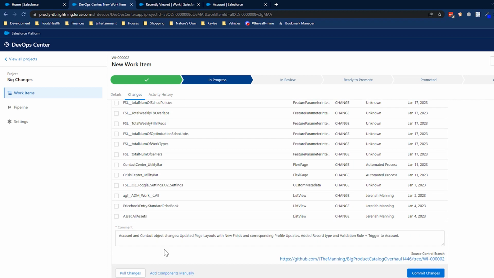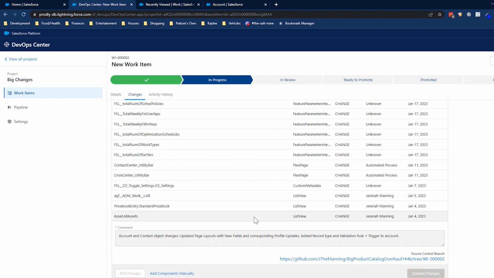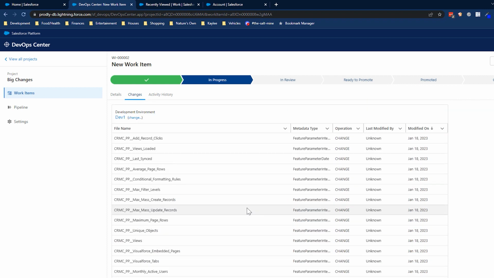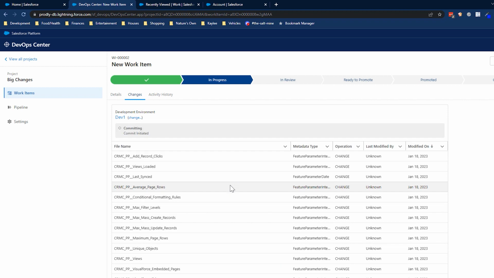You want to add a comment to specify what's so unique about these changes. This makes it easier to identify a commit later on when compared to only having a timestamp to compare it to. Click on Commit Changes. Your changes are now being committed to the repo. At this point, DevOps Center also resets the source tracking for these components in your development environment so they don't keep showing up when you pull changes.